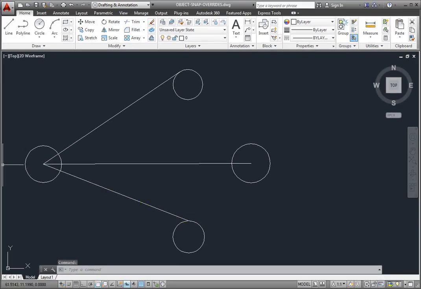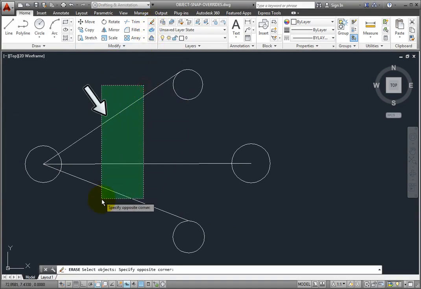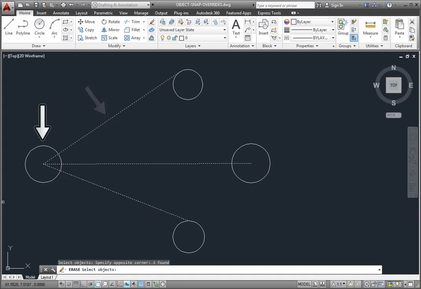I'm going to erase the 3 line segments that you see here and then create them again. This line segment extends from the center of this circle to a point tangent to this circle. This line segment extends from the center of this circle to the center of this one. And the third line segment extends from the center of this circle to a point at the top or 12 o'clock quadrant point to this circle. So I'll erase those line segments and then I'll create them again.